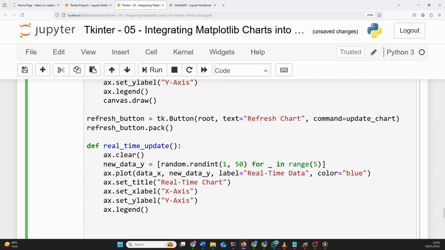Just like before, we are giving the chart a title and labeling the axes to make it clear and readable. The legend ensures the label real-time data appears on the chart. This updates the Tkinter canvas, displaying the refreshed chart in the GUI.